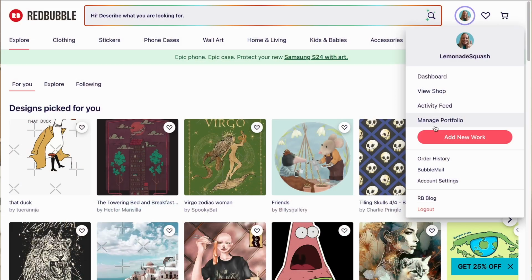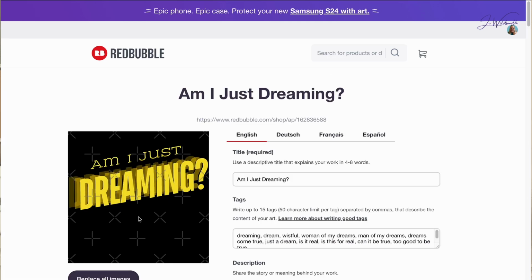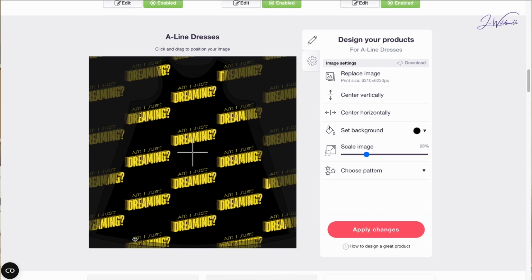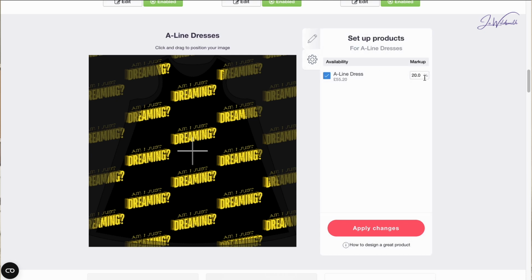So we can go into an individual design via Manage Portfolio and edit the price of individual products in here, which if you have watched my video tutorial, how to add designs to Redbubble to sell your own unique products, you'll already know how to do. I'll put the link in the description. But that would take ages if we wanted to do that across our entire Redbubble product portfolio, wouldn't it?